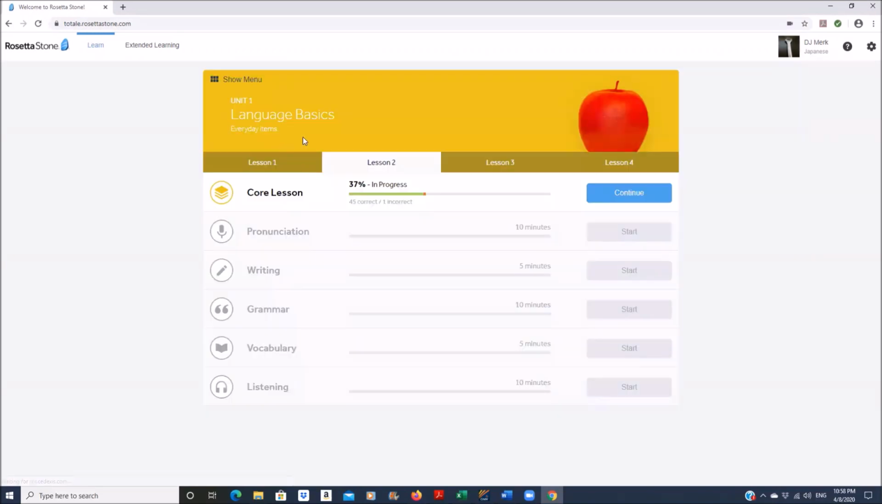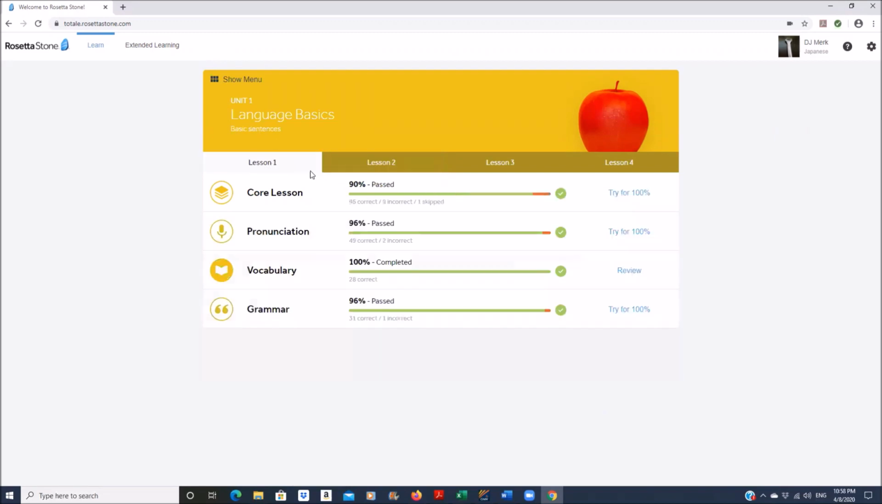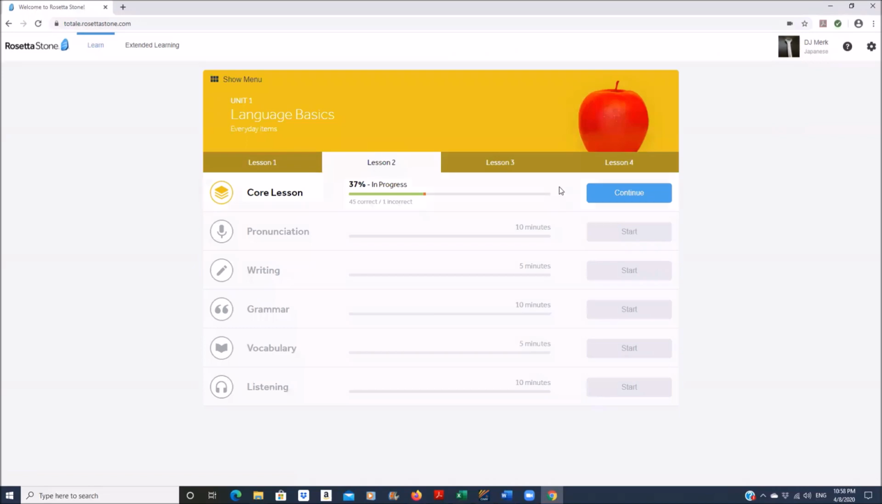Each language, you're going to notice, has units and lessons in there. In order for you to begin working with Rosetta Stone, you just need to start the lesson. From there, you pick whichever you want.